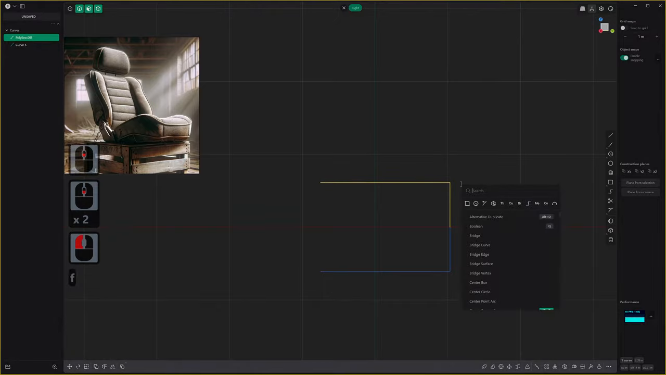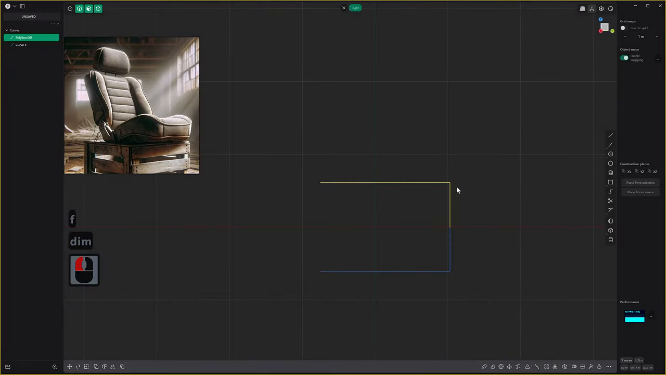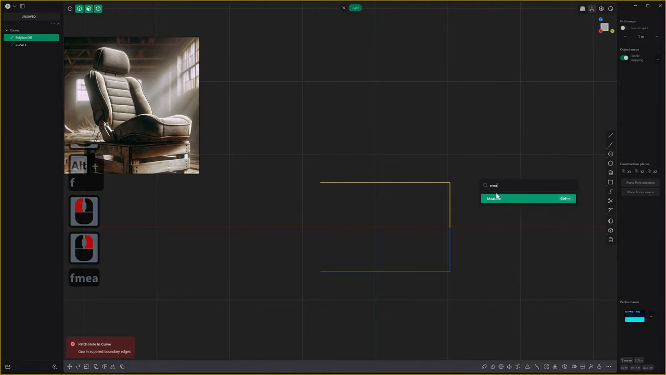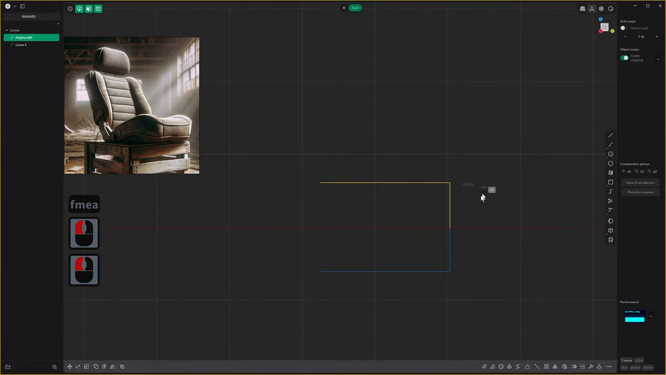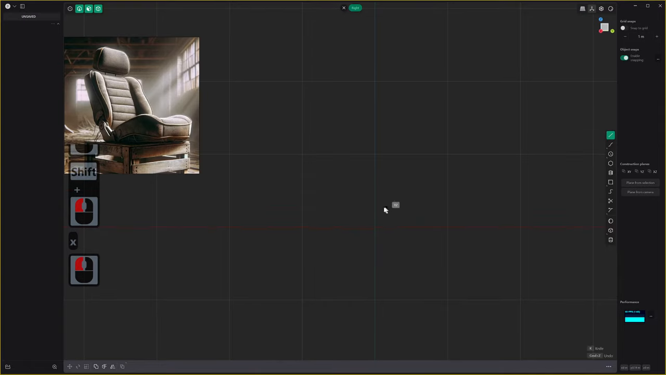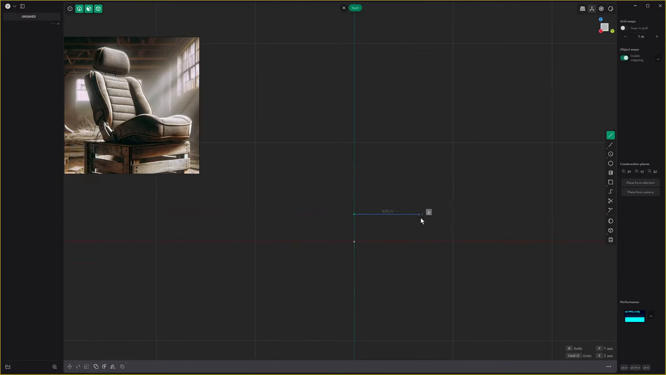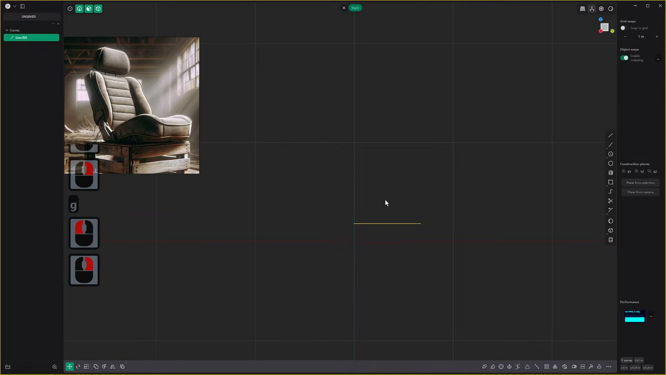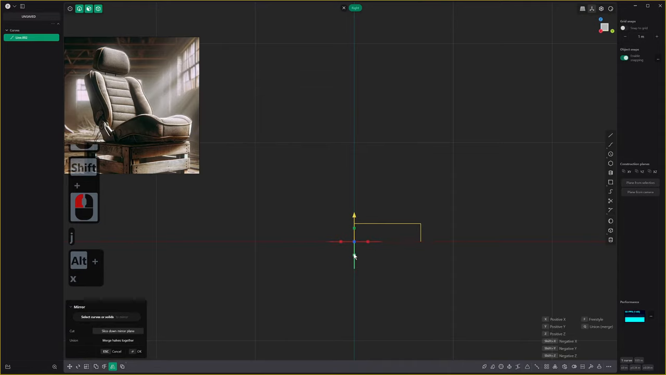Let's get our measure tool and just make sure that we are one point, yeah, let's make that a lot smaller. Okay, so that's about a meter. Let's just drag that down. Join these together, mirror them.